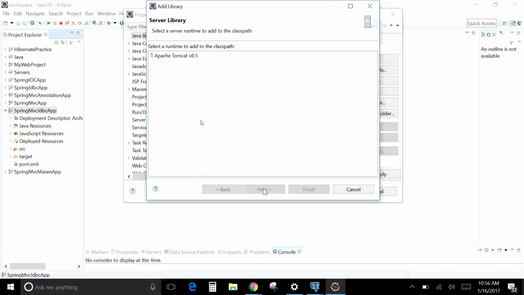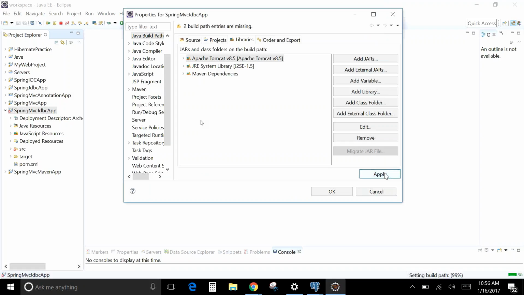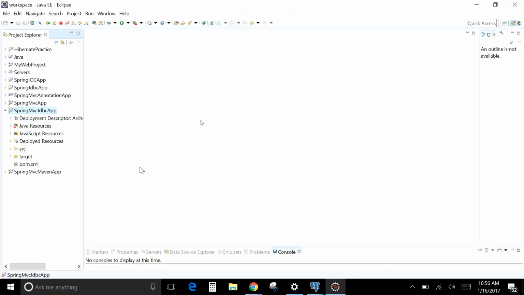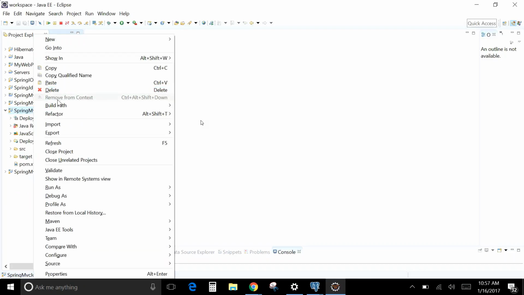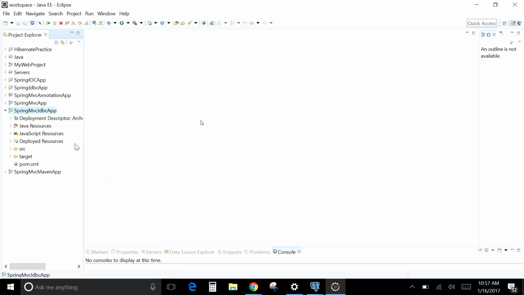click the next button, select your Apache Tomcat, finish. So as soon as this runtime server is added, so that will fix the problem right now. Yeah, error is gone away. Do you see any errors now? If no errors, it should run. Right click on your Spring MVC JDBC app, click the refresh option. Yeah, or you can press F5. Yeah, no more errors. Just try to run that one.